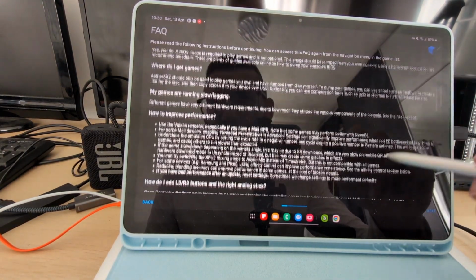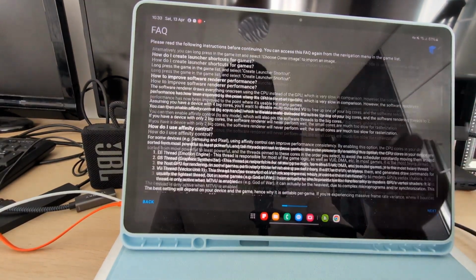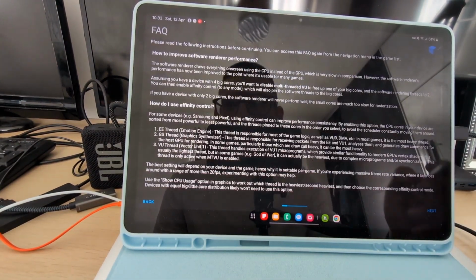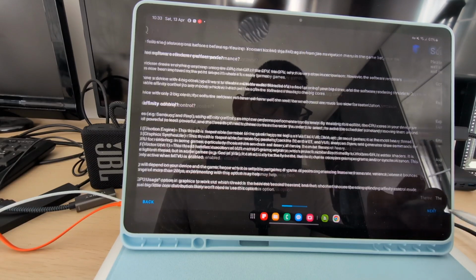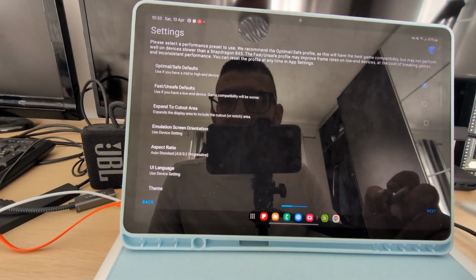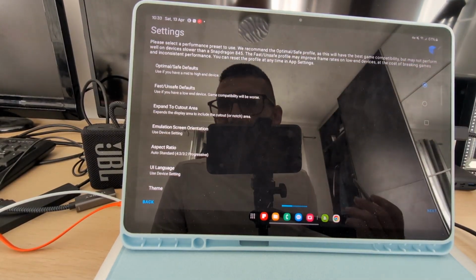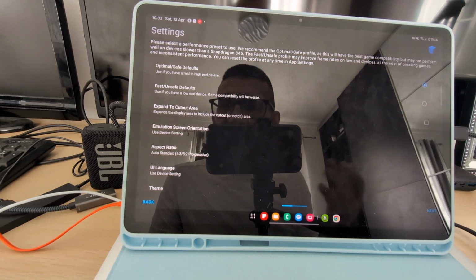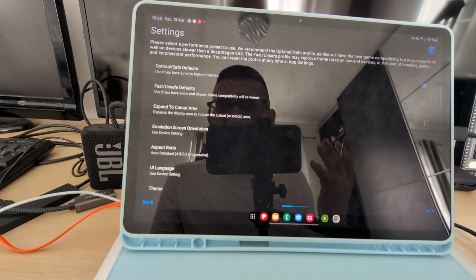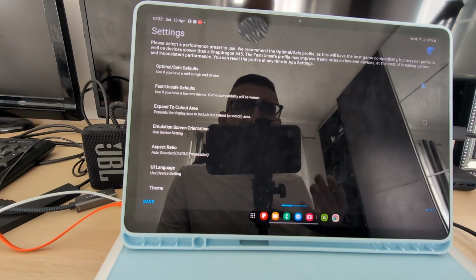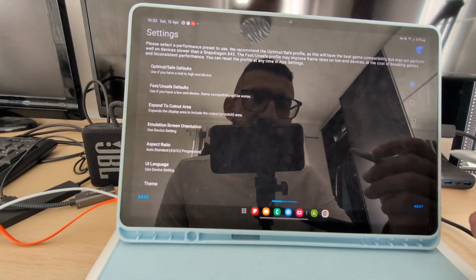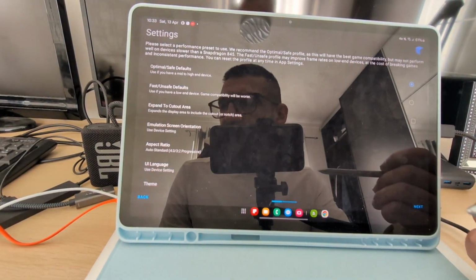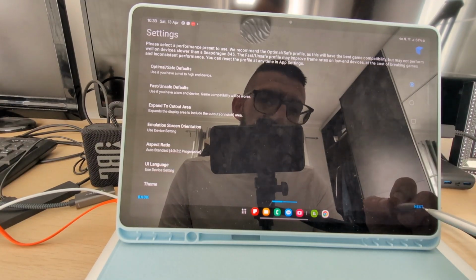It will walk you through the frequently asked questions and stuff. If you want to read it, go ahead. I will not read it. Now I will do the first option. You can do the fast or whatever configuration you like. I'll go with the first one because that's what I used on my Z Fold 5 and it works very good for me.